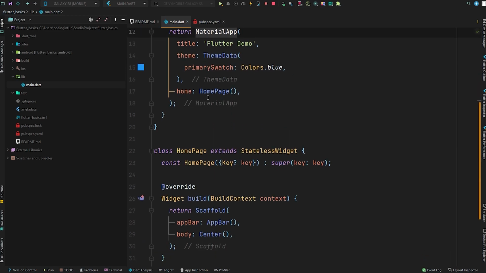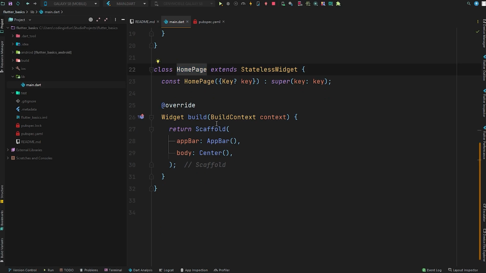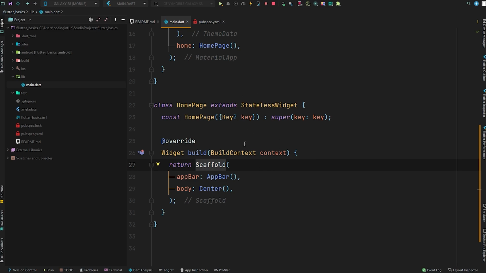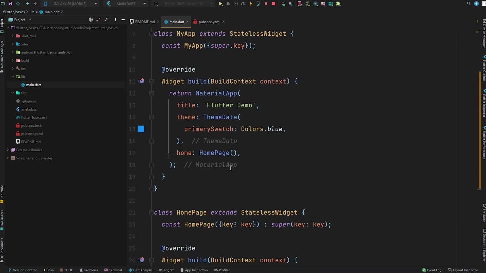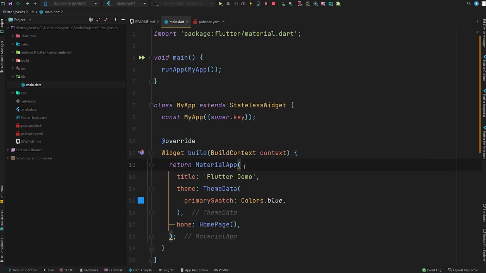Like first we have this widget, and then this home page returns the scaffold like this. I removed the stateful widget from here just because we are going to learn the other widgets of Flutter. So that was our material app. To use material design in here, that's the title. Again, same theme data, primary swatch equal to blue, like the app bar color will be set to blue.